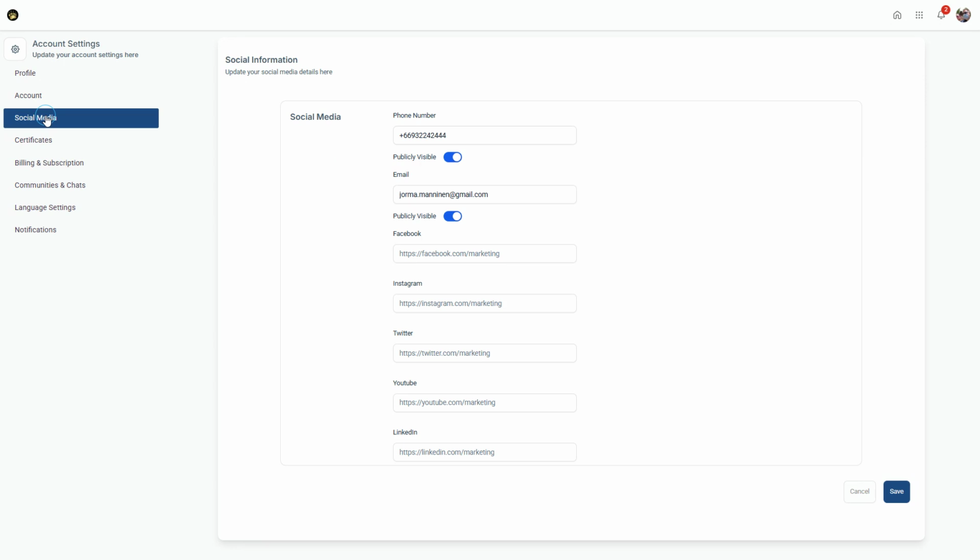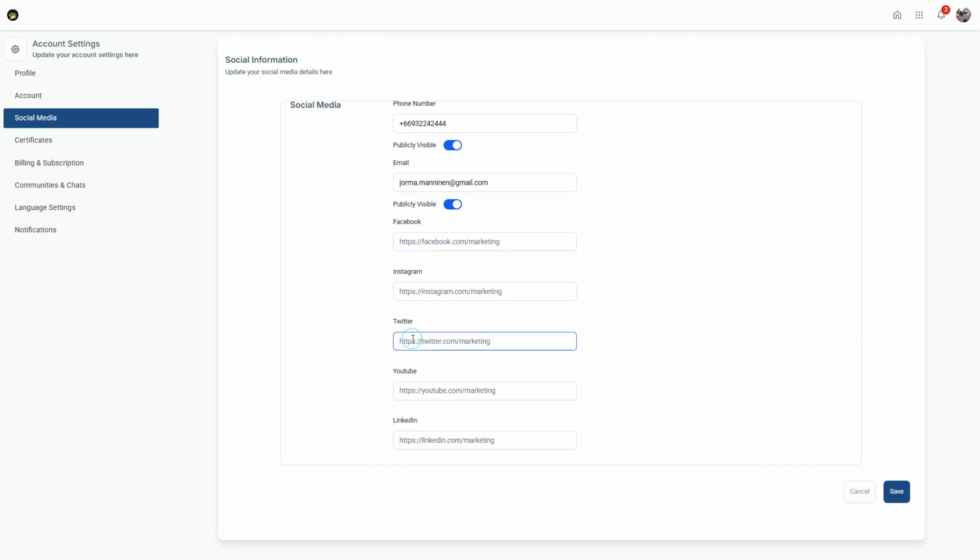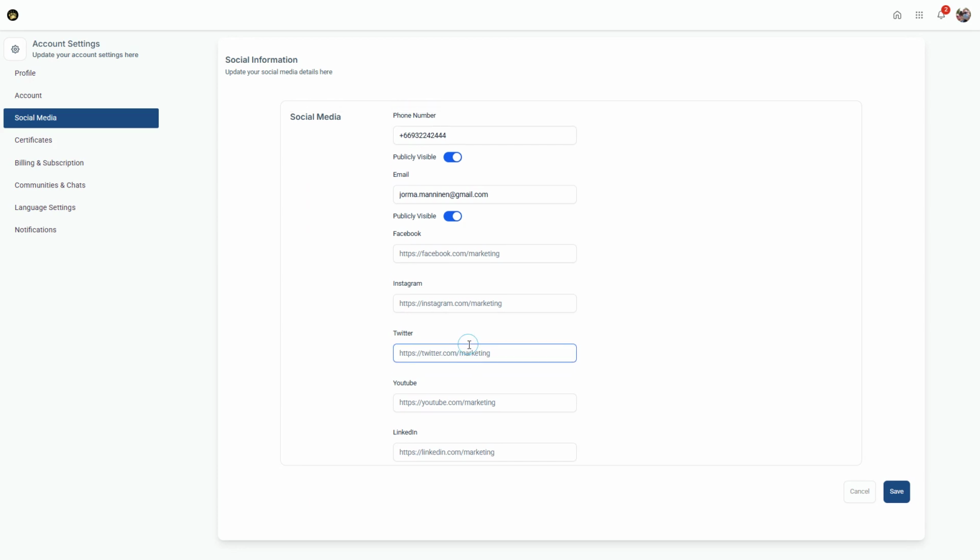Social media, here you can add your phone number, email address, and then your social media accounts for others to see and then navigate to your social media account and start following you, or maybe request a connection. Depends on what you want. All the social media channels will be visible to everybody on the platform, and your email and phone number are also visible unless you turn off these switches. You can decide to keep them private if you want.